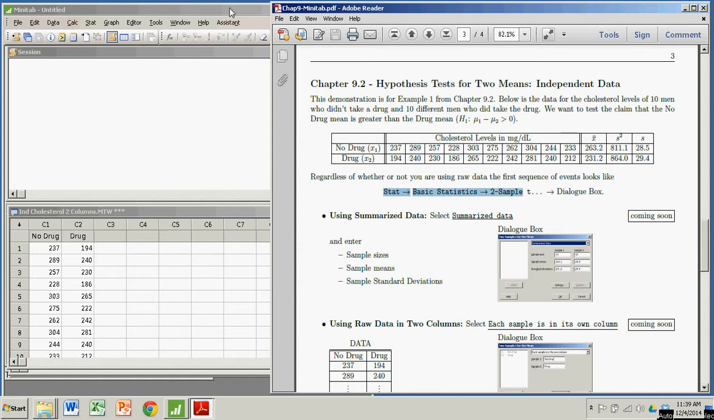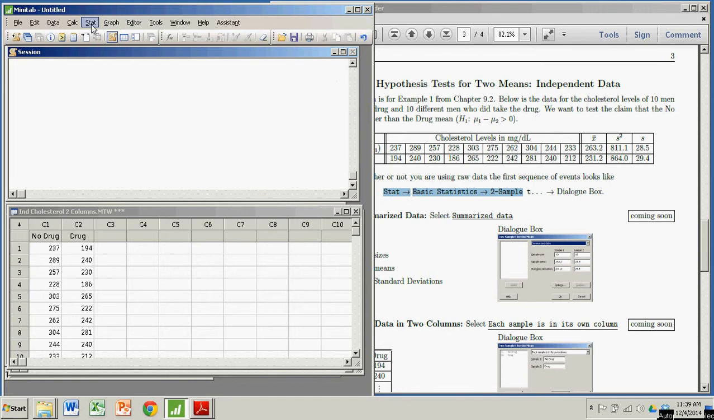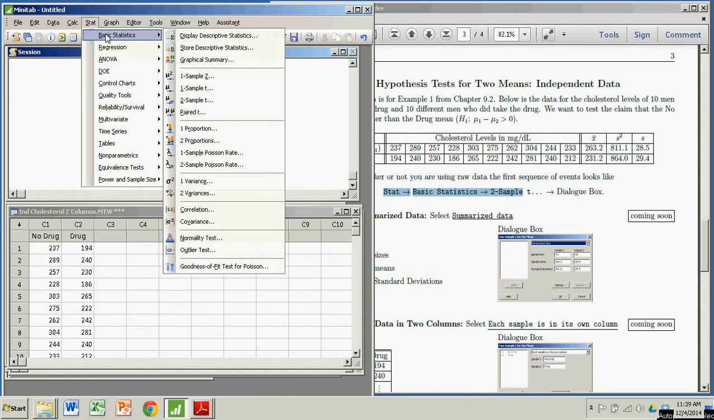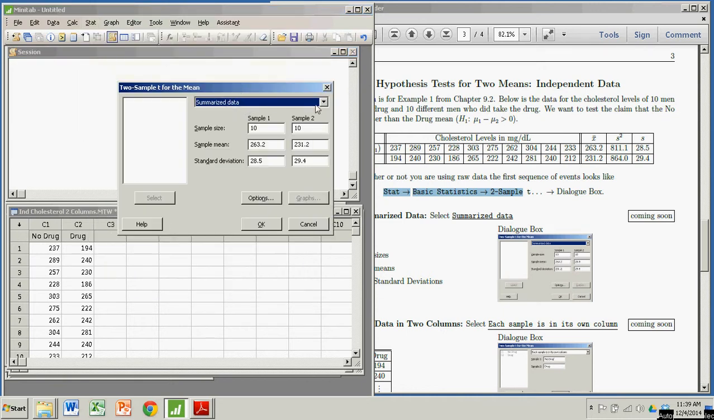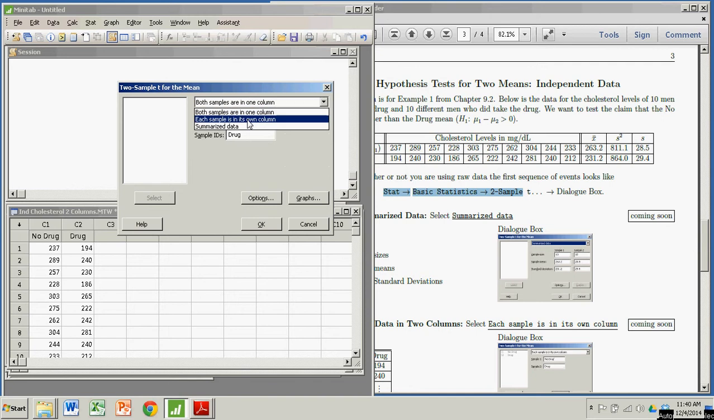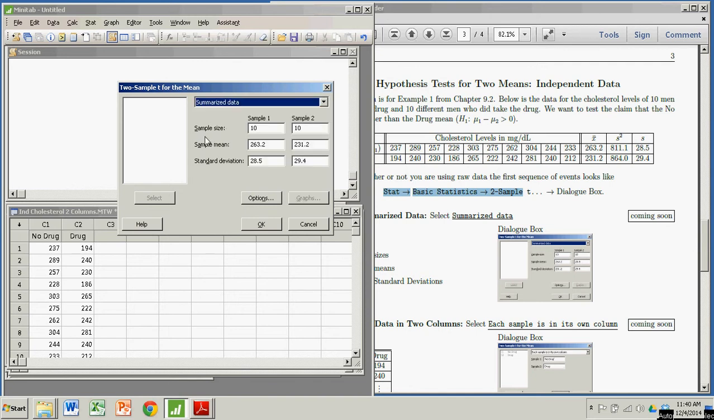So we go over to Minitab. We click the Stat button, go to Basic Statistics, and we're looking at a two-sample t-test. You get to go up here and select summarized data. You can also get the samples in raw data in one column or raw data in two columns. But we're using summarized data because we have it.